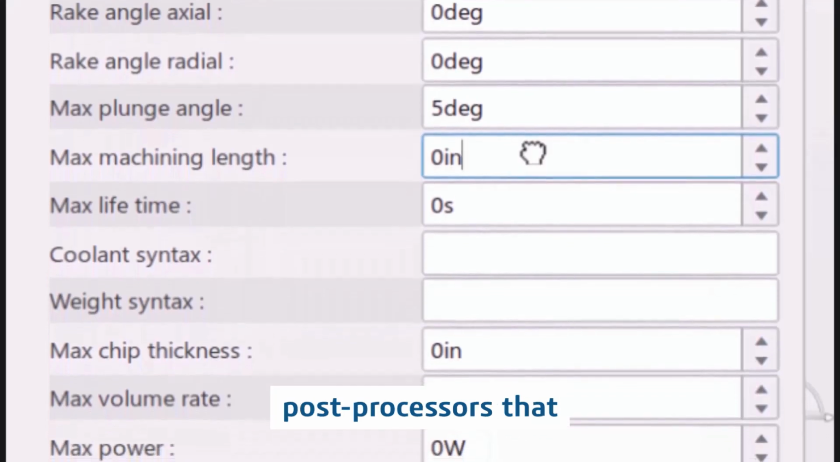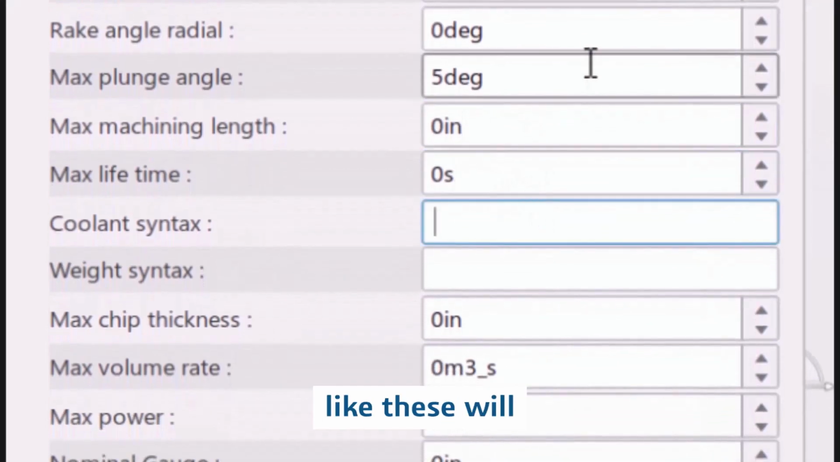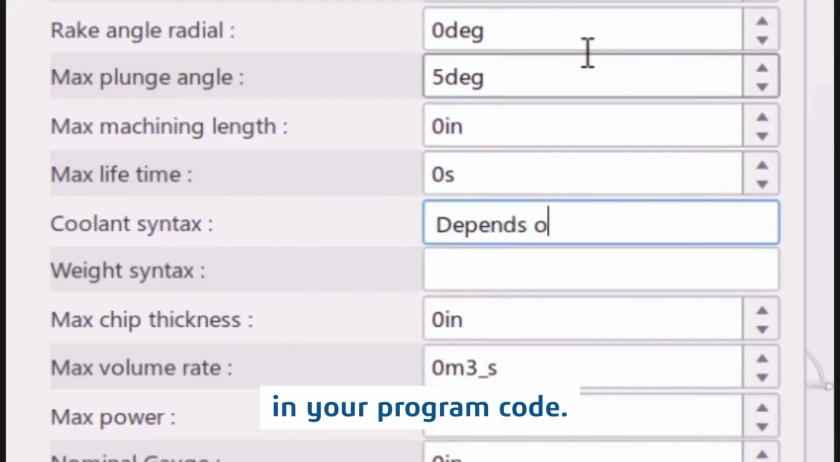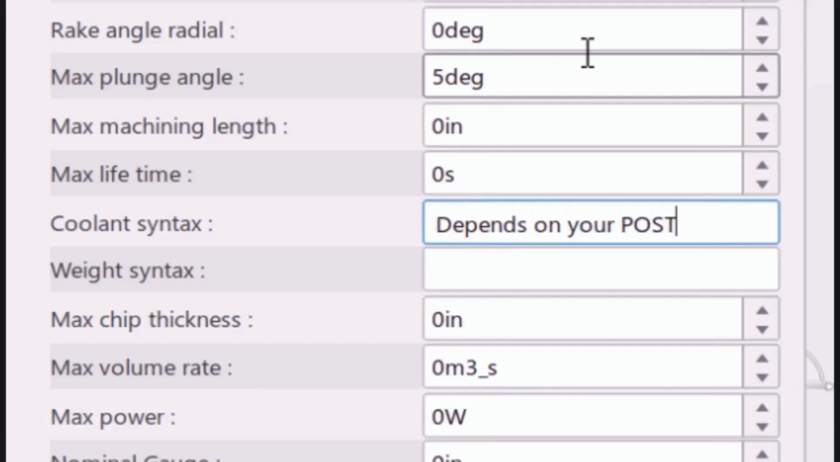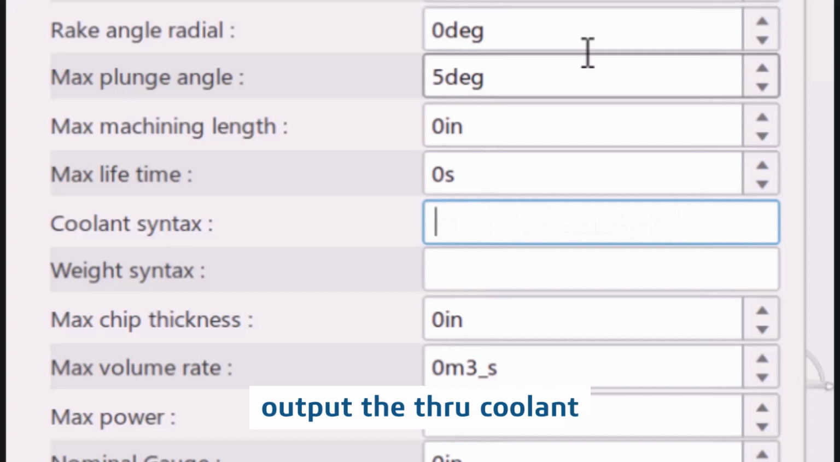For those with post-processors that require it, syntax boxes like these will determine the kind of output seen in your program code. For example, this character string will output the through coolant code for your machine.